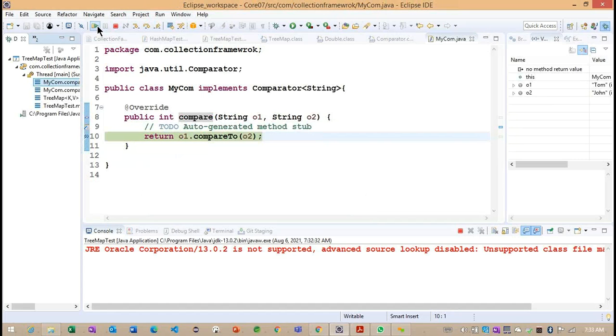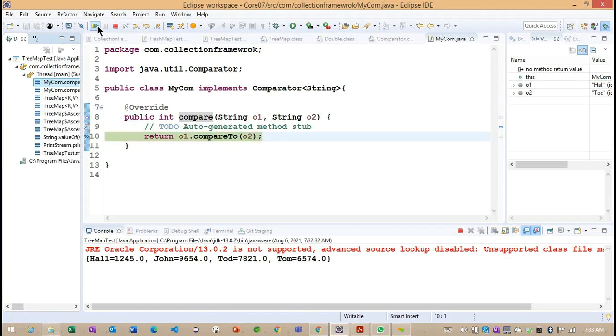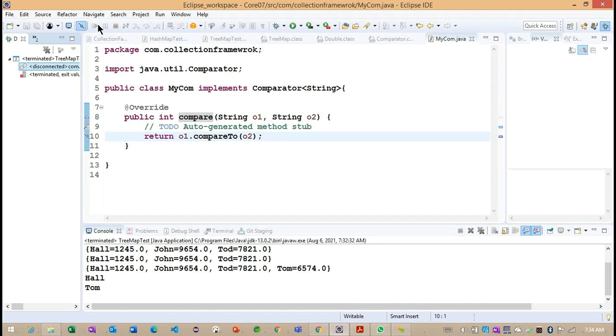Getting the point? For each object insertion, this particular method is going to be called. What is the method being called? Compare. Now you can see we are returning Hall, John, Todd, and Tom, the same thing we are returning here. So this is the way comparators work internally.